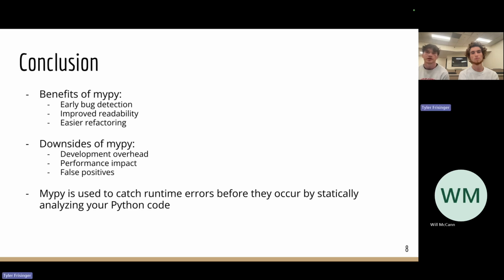Some of the downsides of Mypy, though, are the introduced development overhead of having to add type hints to your variables in order for the tool to work effectively, the performance impact of having to run the tool before you execute your program every time, and the fact that it can generate some false positives where it says that your program has no errors within it, when in actuality there are a couple bugs that the tool wasn't able to catch. But overall, Mypy is a very helpful tool that easily integrates within a Python environment that can be used to help catch runtime errors before they occur.